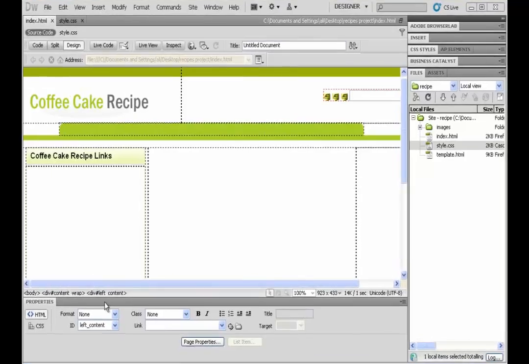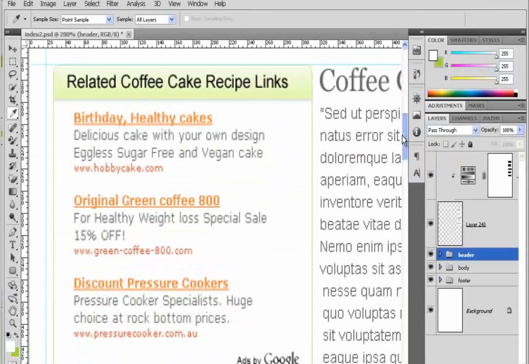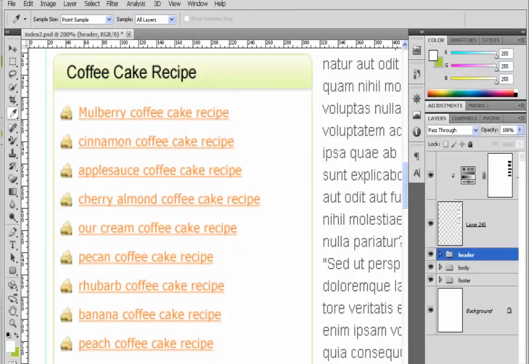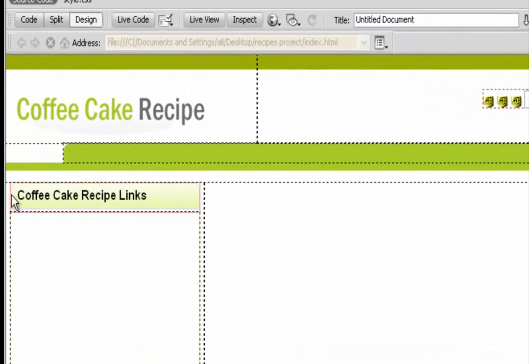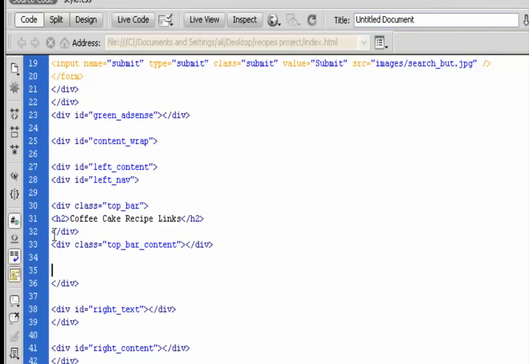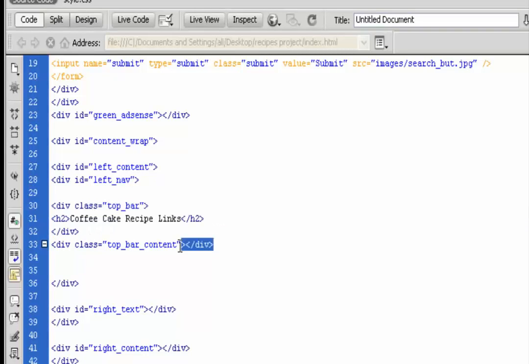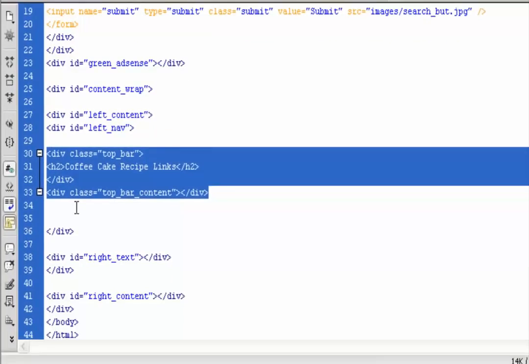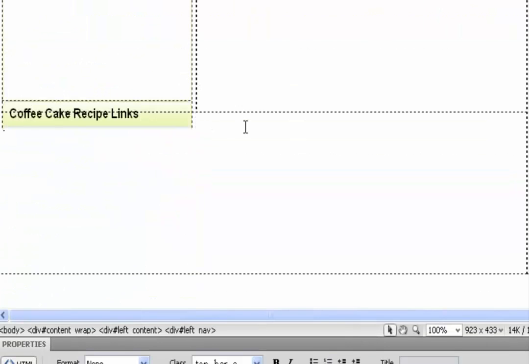Let's keep moving forward with this. What we want to do now in this tutorial is, we did the AdSense in the last one. Now let's do the links, coffee cake recipe links. As we made this whole section classes, we can just quite simply do a bit of copy and pasting here. That's one great thing about classes. Now what you want is the div class top bar, then the h2 inside, and the closing div for the top bar, and then you've got the div top bar content. What I want to do is Control C that, make a space, and paste that in there. And as you can see, there it is.